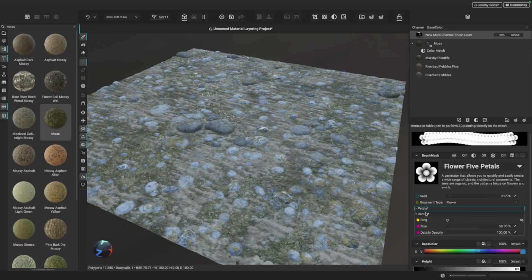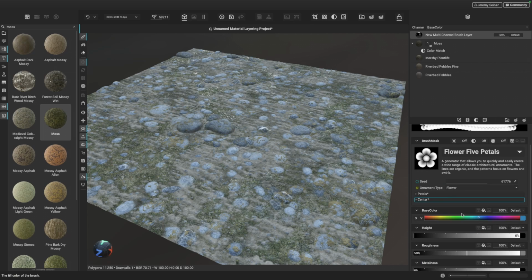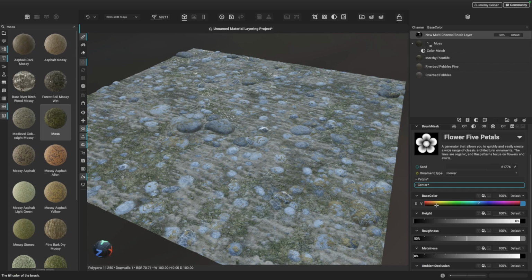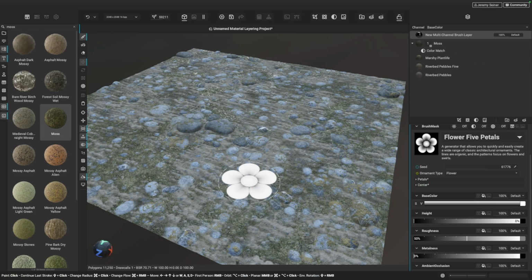So I'll go ahead and collapse these settings here because I want to adjust the base color setting. So what I'm going to do is set the base color to a white color. So I'm going to decrease the saturation and increase the value. And I'll tell you why I'm doing that in a second, but I want to definitely make sure that the base color for our brush is going to be white.